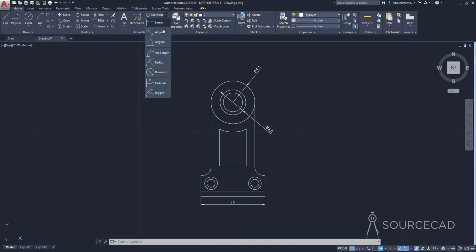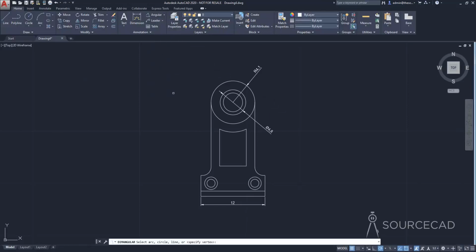In a similar way, we have dimension like angular if you want to add angles. So here I'll select the first line, second line, and click again to add the angles. So you can add these dimensions pretty easily like this. Now after adding dimensions, let's talk about layer.